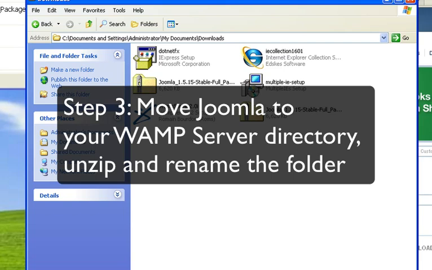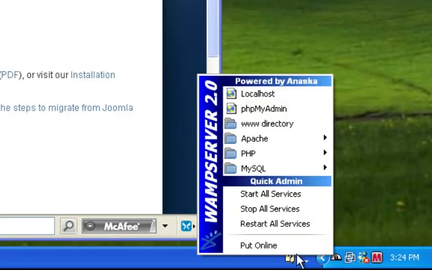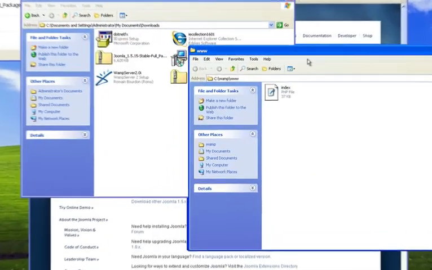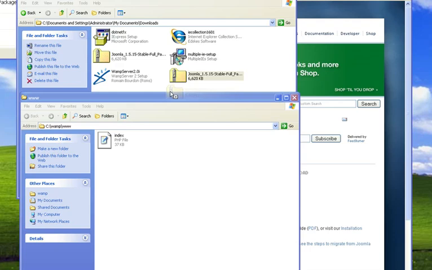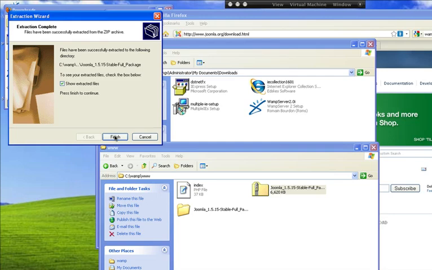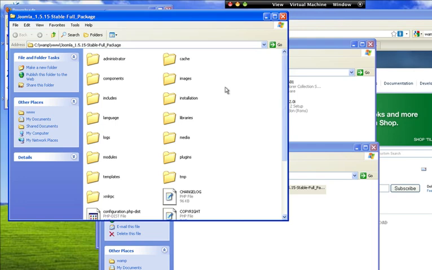So the next step is to move that Joomla download file over to your WAMP server directory. To do that, click on the WAMP icon, go to the www directory, and it'll bring up the folder where WAMP is storing your websites. Go ahead and just click and drag. And now unzip. Alright, once that's finished extracting, just click Finish, and it opens the folder for us.